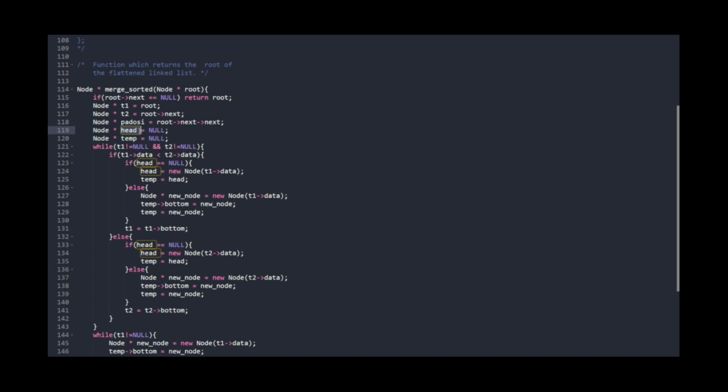That head will be pointing to the head of the merged list. If we merge two adjacent lists, this head will be pointing to the head of that merged list, and temp will be used to traverse the merged linked list. So how temp will be used, we'll discuss.